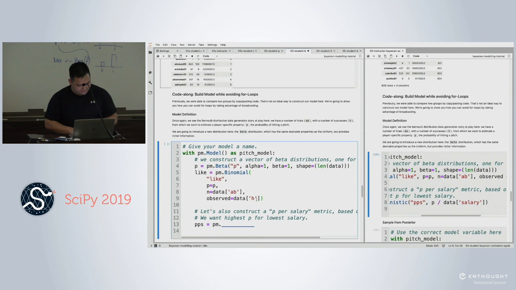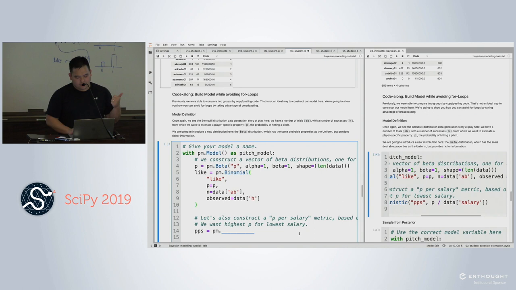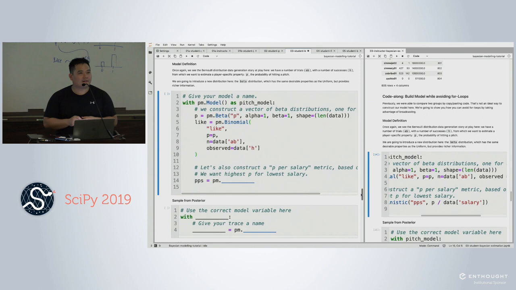Okay. Now, we got that, but since we have salary information, and we've been talking about tying things to real-world numbers, let's compute a metric that says the probability of batting per unit of salary. We want that number to be as high as possible. So we want to figure out, for the smallest salary, who has the highest batting percentage. That would play right into the sabermetrics kind of thing. You're looking for value for money on different metrics. So we'll do a deterministic transform. We'll call this P per salary, PPS, and simply take P and divide it by the salary that we observe in the data.